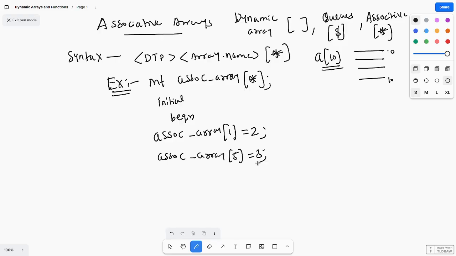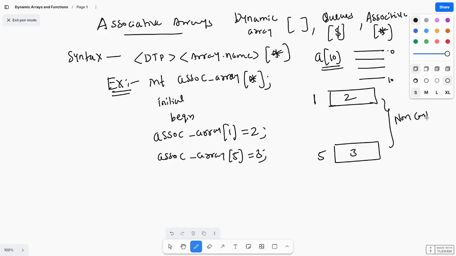So that means memory will not be allocated continuously. At the first location you are storing 2, and at the fifth location you are storing 3. Remaining memory locations will not be created. So this is nothing but non-contiguous memory, as opposed to contiguous memory. By using an associative array, you can make non-contiguous memory.